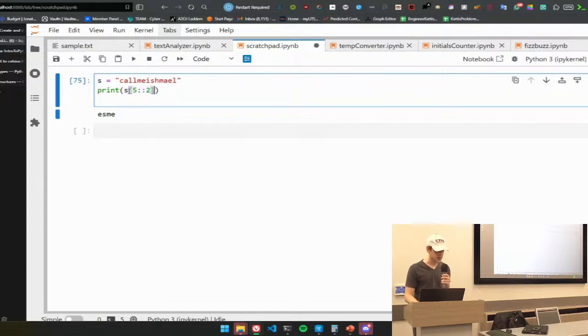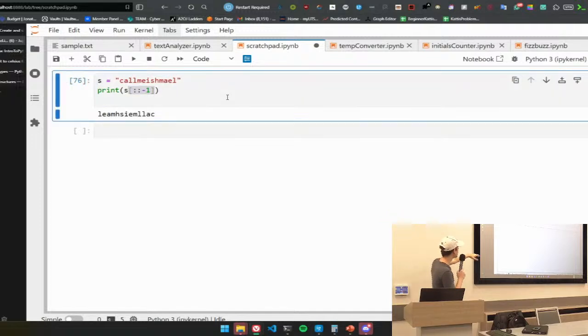One of the things you can do with this is provide no start and no stop. So that's going to default to the beginning and the end. And your step is -1, meaning that we're going to iterate backwards. And this is why this is shorthand for reversing a string, right? So now we have it backwards. Call me Ishmael backwards, because we're slicing the whole string, but our step is -1, so we go backwards.